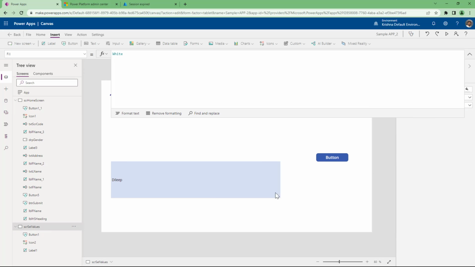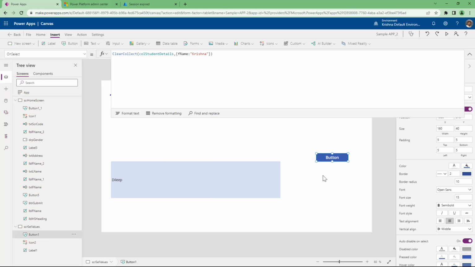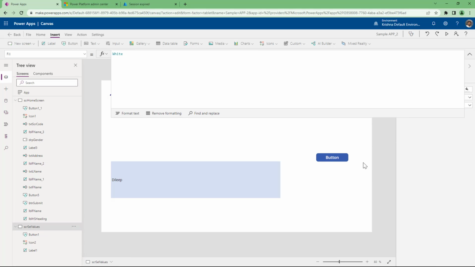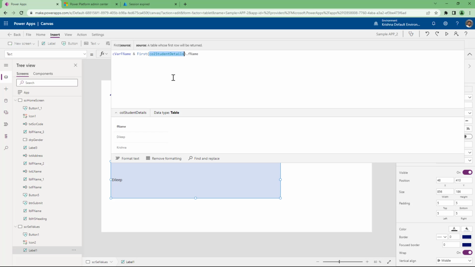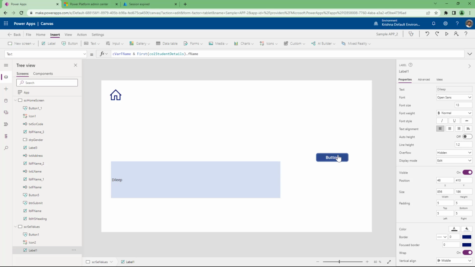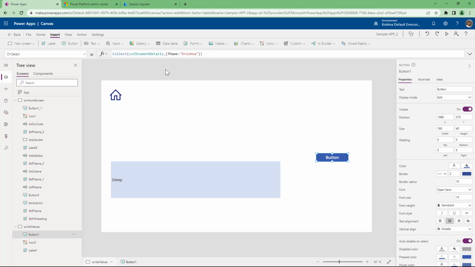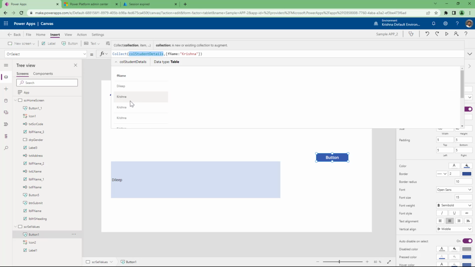Now, what if I want to retain the existing values and add new values? Meaning, if I do not want to clear the existing values but add new values, just remove that clear. Now, if you play the button, it will not remove Dilip because this time my collection is not having one value, it has two values. Now, what if I play the same button 4 or 5 times? It will keep on adding Krishna that many number of times.